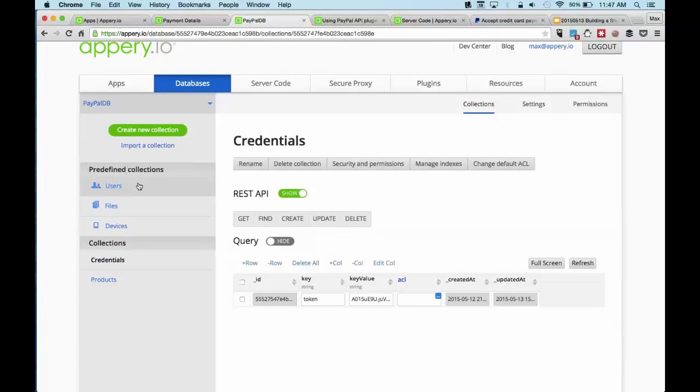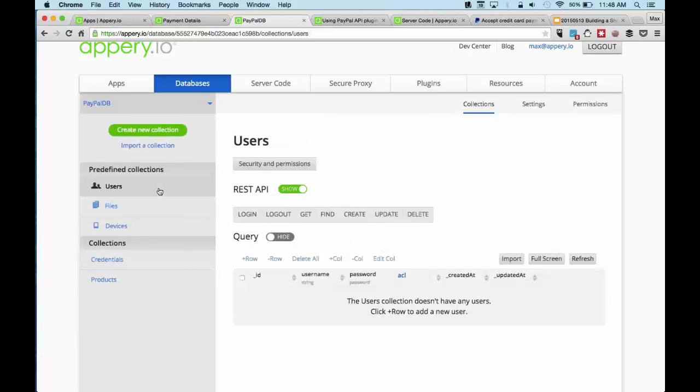For the user management, this is the collection that's being used. Now this is for files. This is for uploading files, and then devices used together with push. So when you access it, just click on one and you'll see. Yeah, I don't think I have any users. Oh, you're already in users.